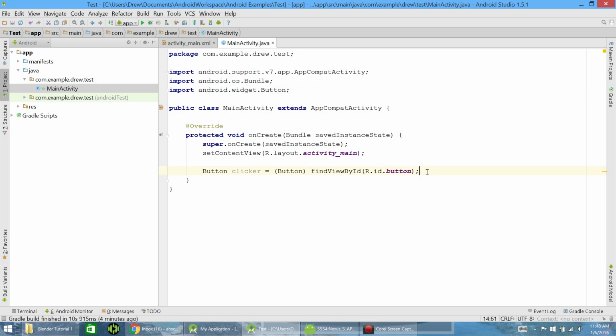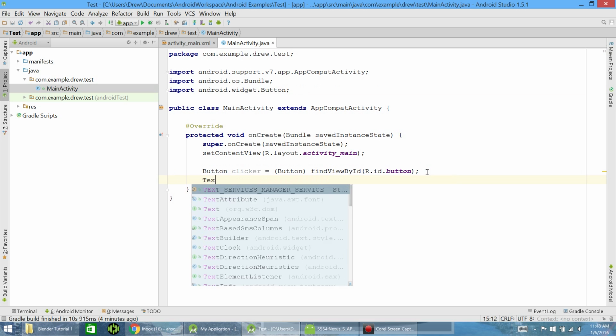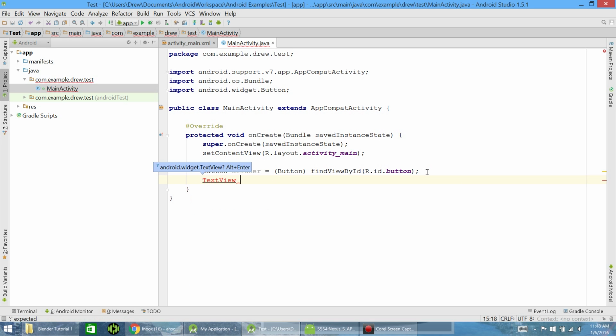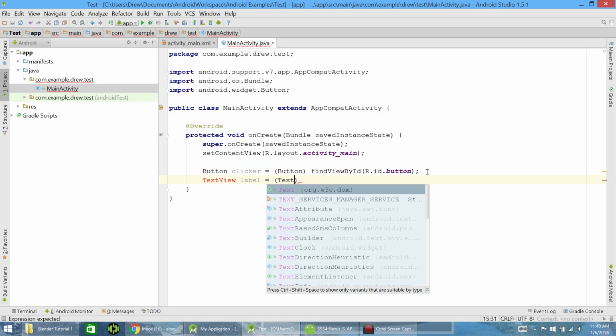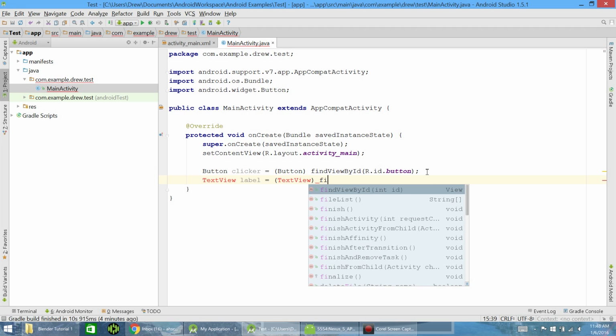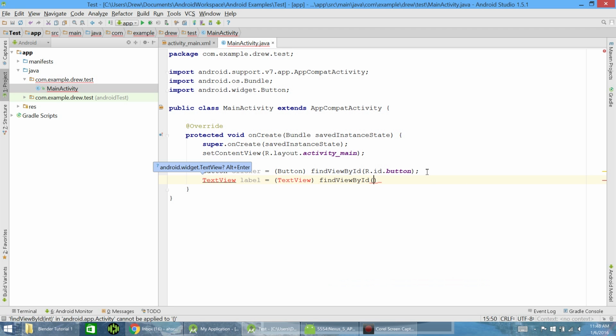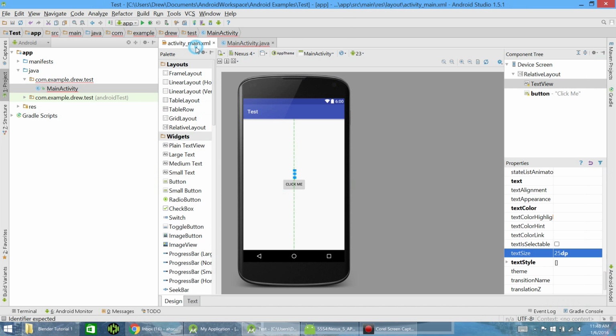So now we're going to tell it that we have a label, a text view. And we could call it whatever we want. I'm going to call it label. And then it basically is going to look exactly the same as with the button. Find a view by ID. And for some reason, text view isn't showing up for me. I'm going to go back over here.